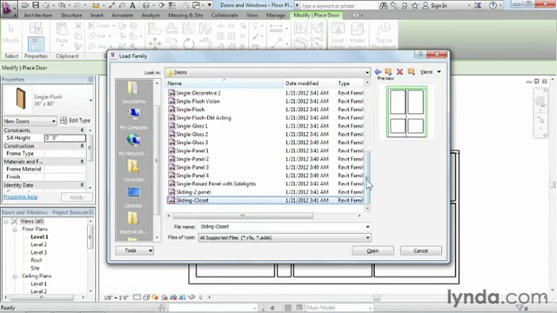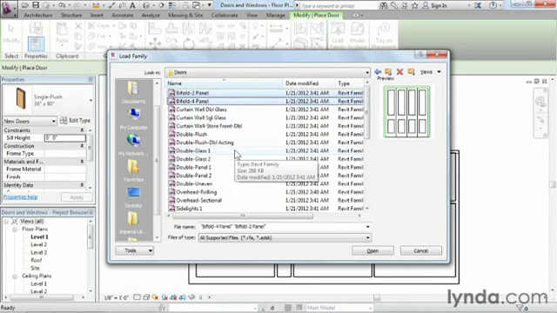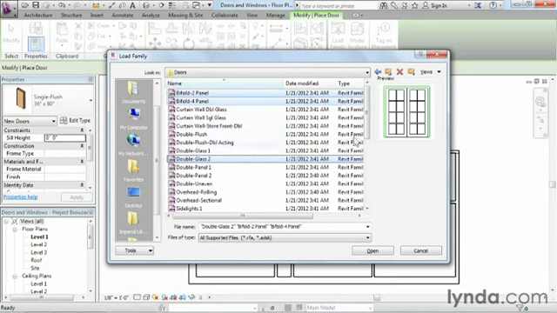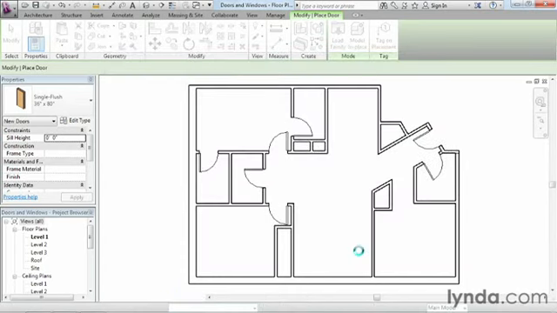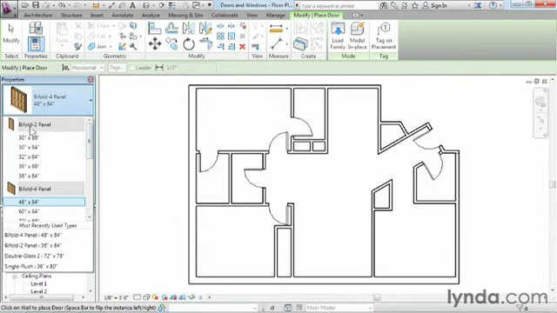Now, what I'm going to choose here is my bifold 2-panel door at the top, hold down my Control key and select the bifold 4-panel door, and then the Double Glass 2. Double Glass 2 has these Muntin patterns on the glass. So I'm going to select all 3 of those, click Open. It will load those 3 families into my project. And then if we look at our type selector, we now have those families and their types available to us.